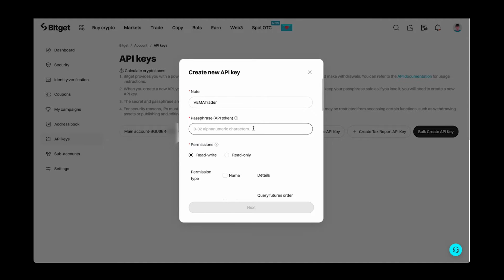And the passphrase is a password for the API key. You can enter anything into this one, though I would highly recommend you use a different password than the password to your Bitget account. The only place you're going to use this passphrase is when connecting the API up to VEMA Trader, or if you wanted to go and regenerate the API keys for a different application. I don't really know why you'd want to do that though. So I'm going to use a passphrase here, and I'm never ever going to use it anywhere ever again. Once I've put it into VEMA Trader, I don't really need to know what it is.